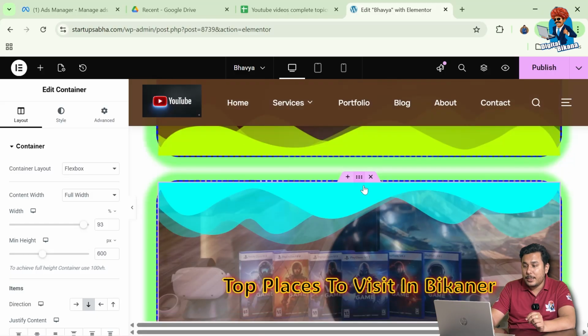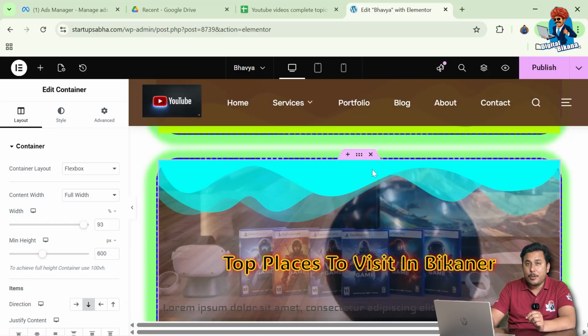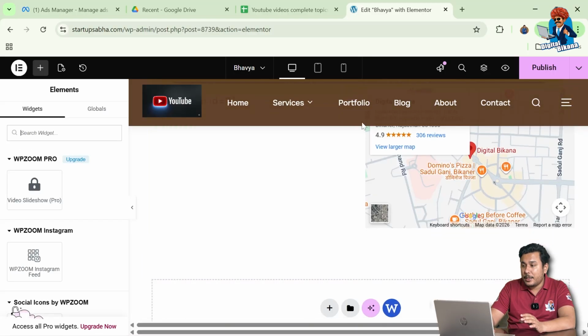And as you can see, that particular section of one row and one column having a single container has been duplicated. So this is how you can simply duplicate a container if there is a one row and one column section and a container in it. For example, this is not like that. I have simply deleted this container by clicking on the cross icon in the top of the section.